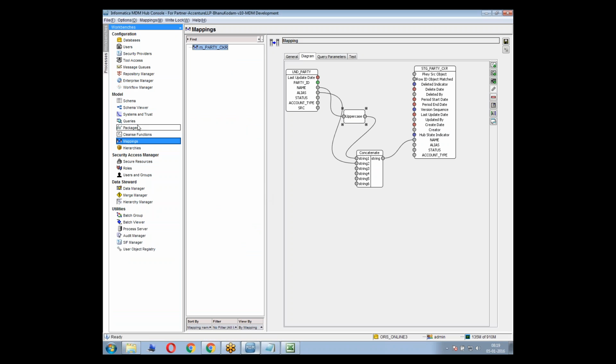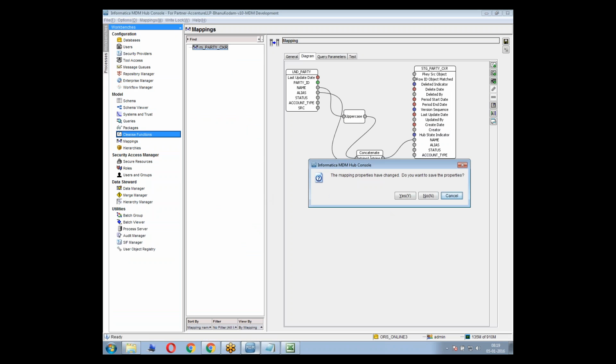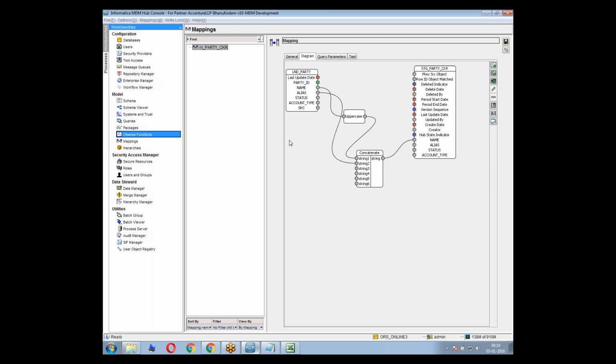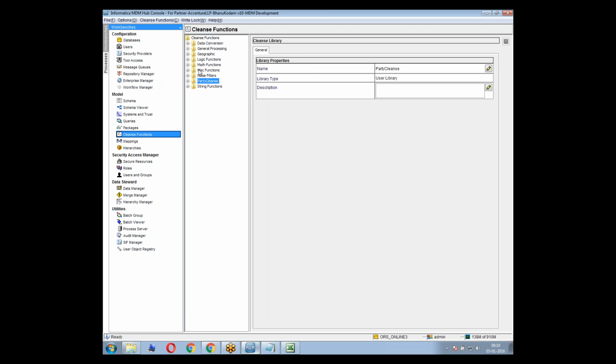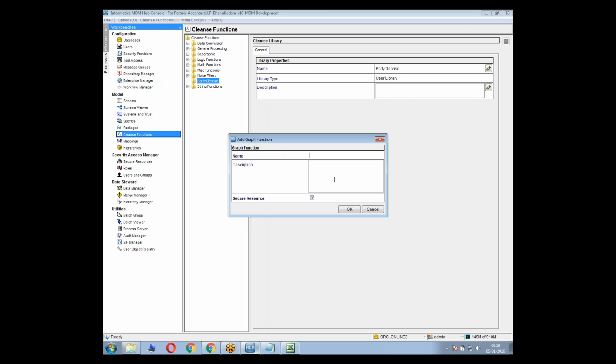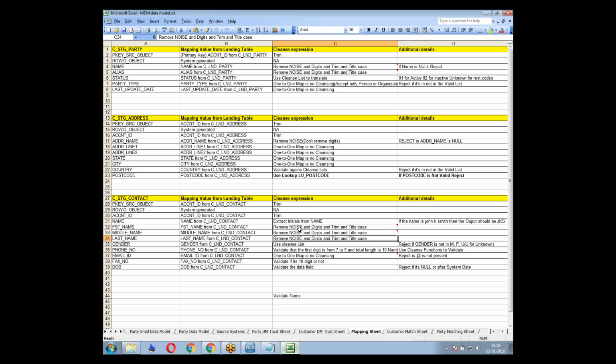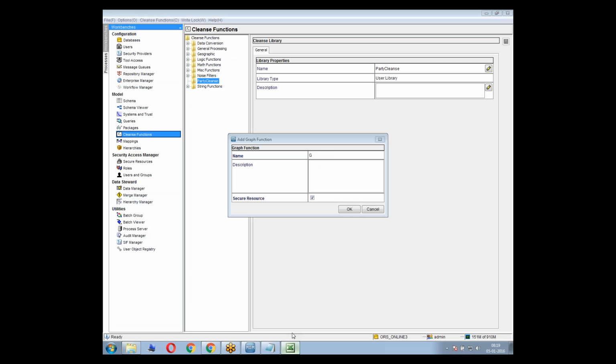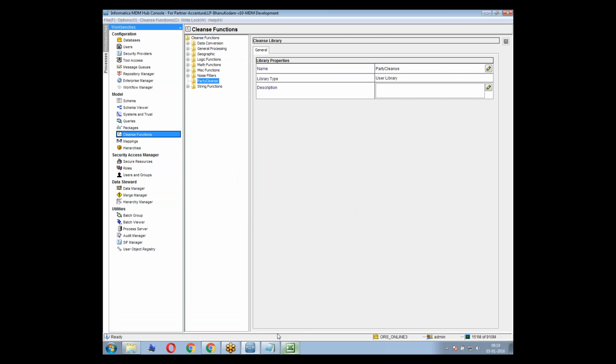For example, instead of doing it this way, I'll go to the graph function here. Let's quickly start this mapping document. G underscore, so that's the name of the graph function. G underscore test, because I'm just creating a dummy. We'll create a real one when we go to the mapping sheet.